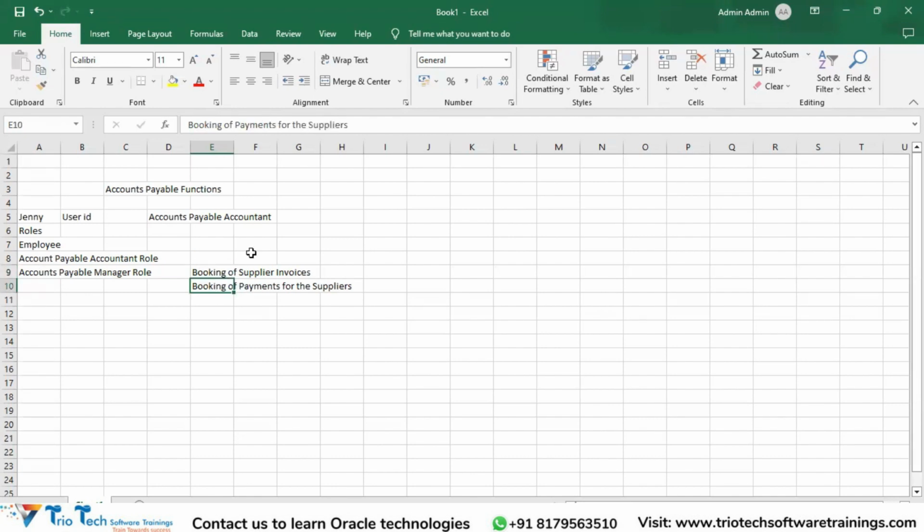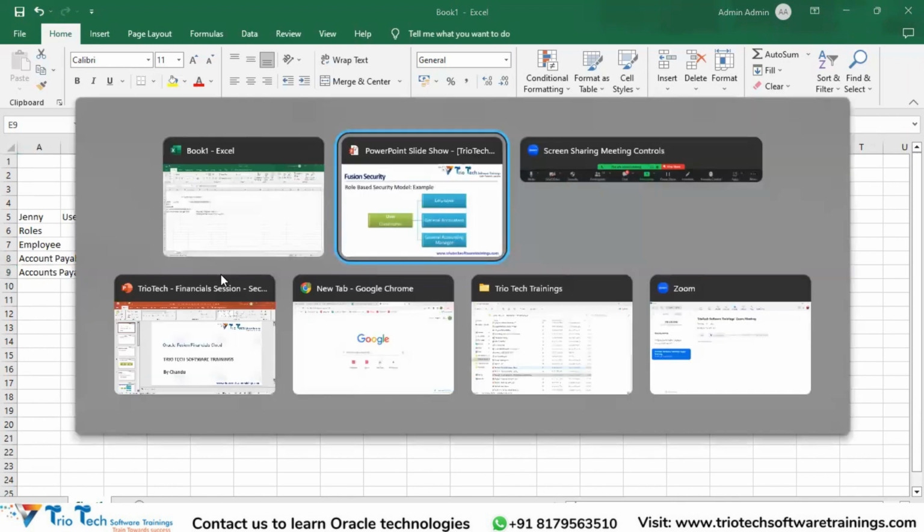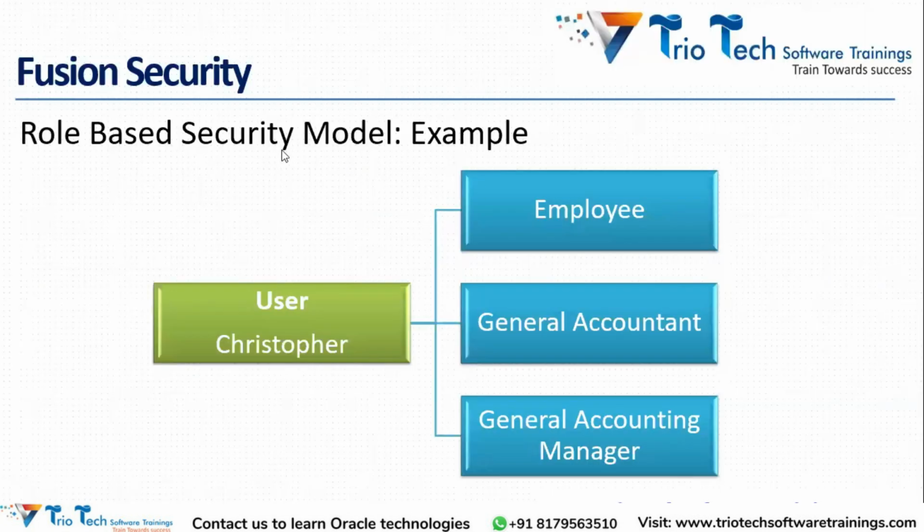Okay, so these are the functions, or the tasks, which that particular person will be able to perform once this role has been assigned to the user. First of all, they will get access to the accounts payable module, and in turn will be able to perform the different tasks that are allowed under it. So that is where this role based security model works.